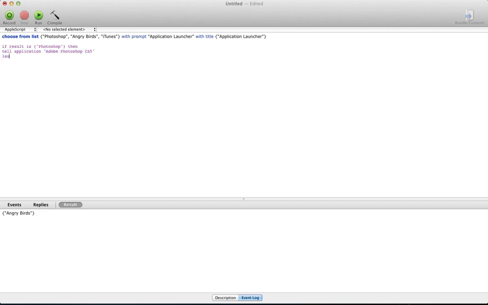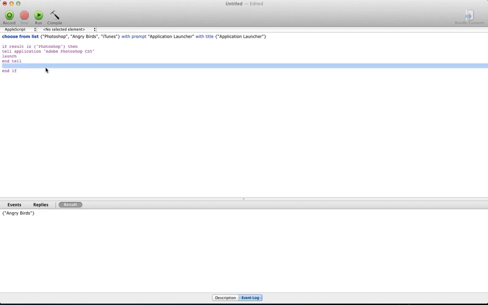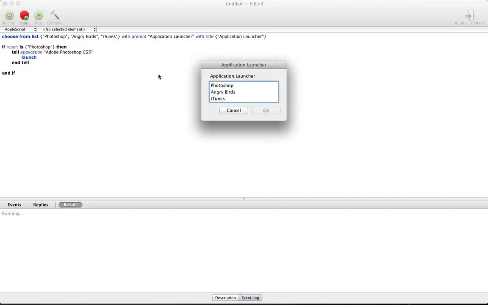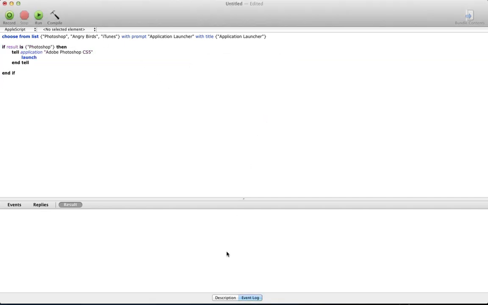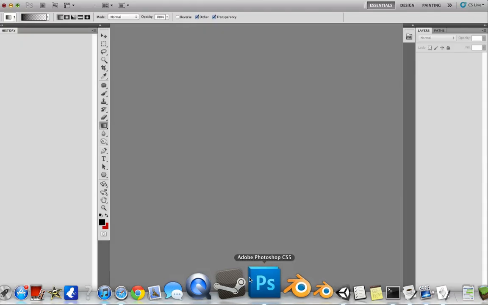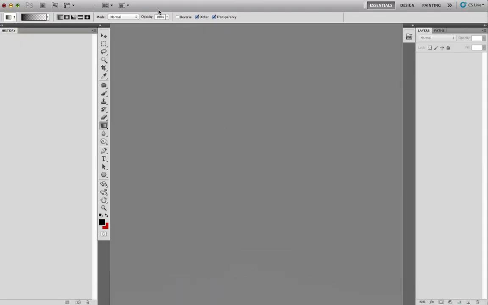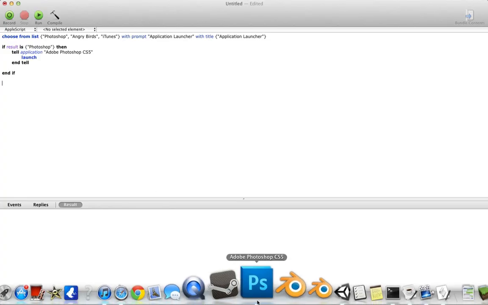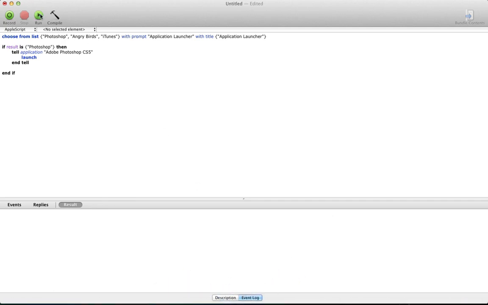Enter launch. So it's going to tell that to launch, and end tell. So this is ending what it's telling the application to do. Now spacebar twice again and go end if. That's this part here. Press compile, run. Now if you go on that, Photoshop's going to launch, and there we go, Photoshop. So I've closed it fully now, just quit Photoshop, and I'll prove it to you again that it works. I'm pretty confident.